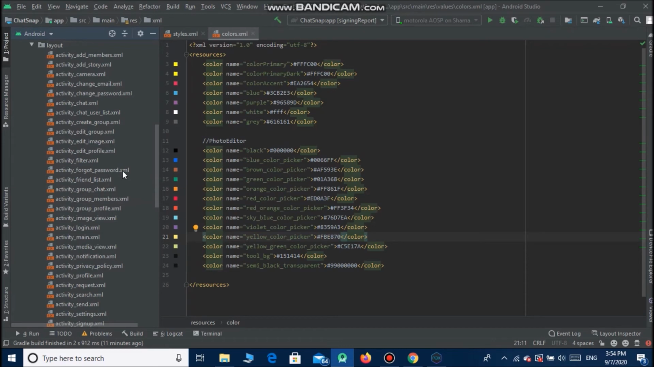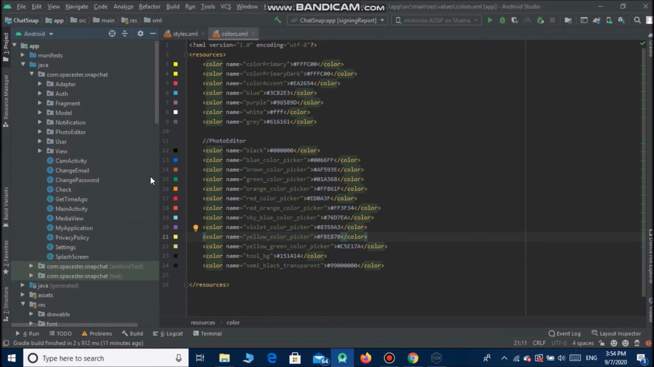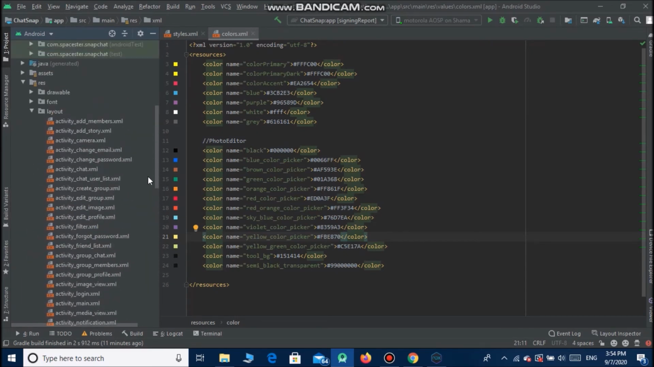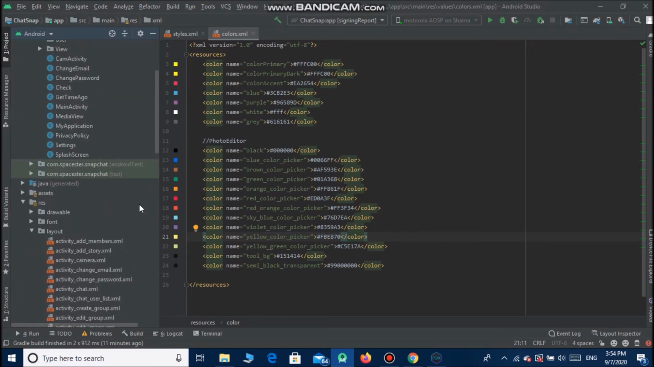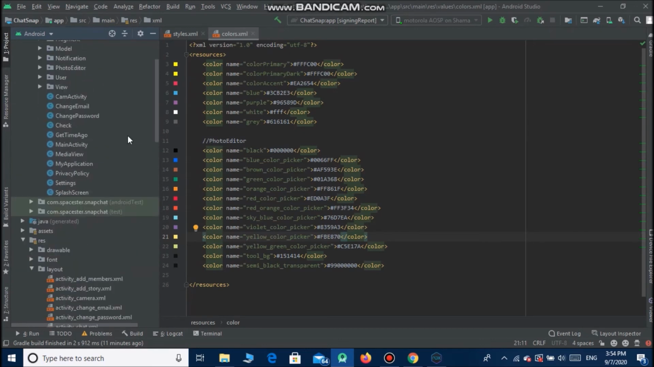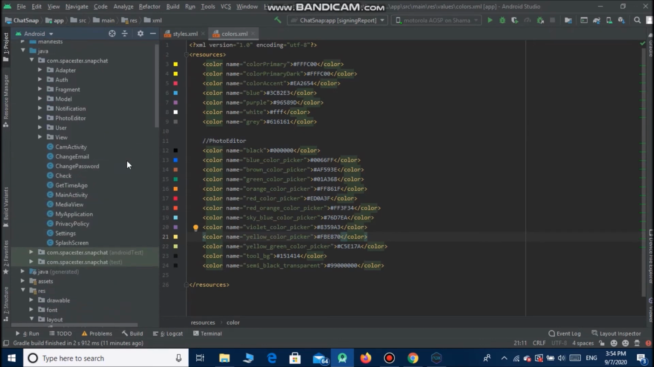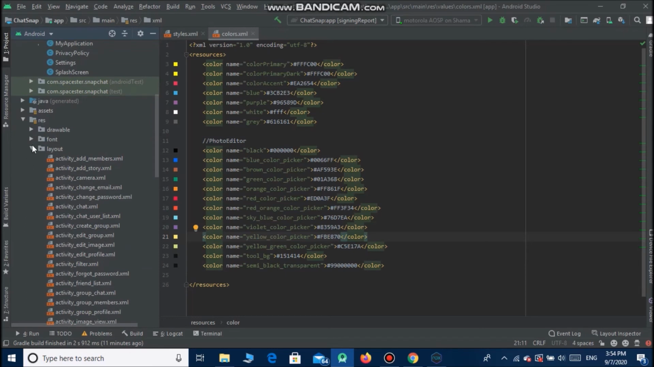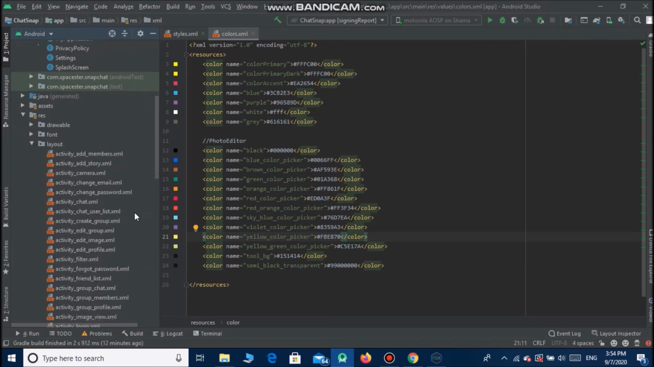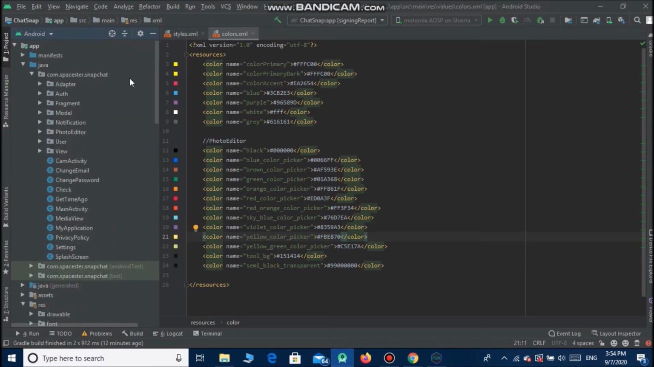If you want to change the minor things, then you can mail me at my email address, which I will provide you at the bottom of the description. You can mail me there if you want any minor changes. I will help you with that. You can change the fonts over here. So yeah, the whole app has been made.